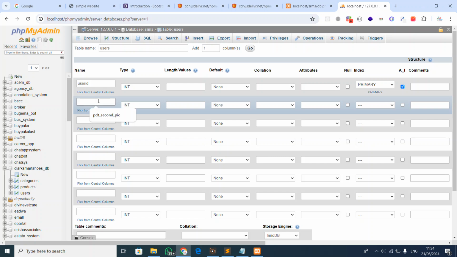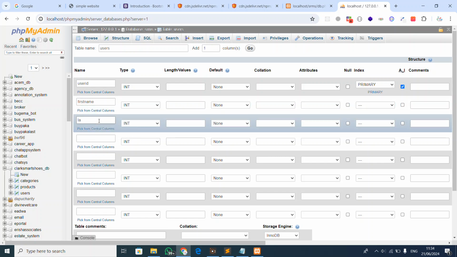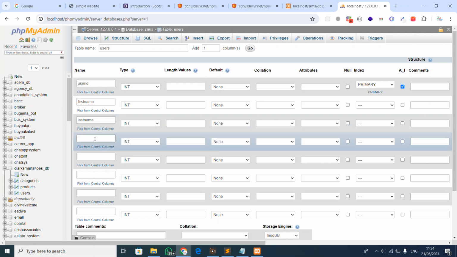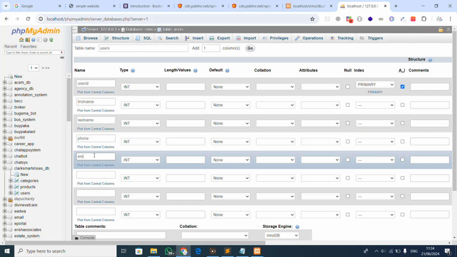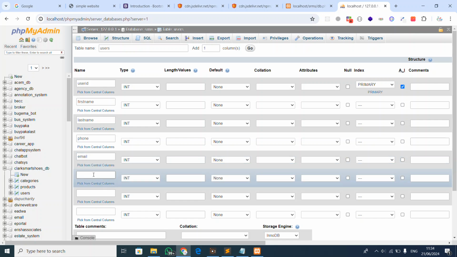And also, we're creating first name. We also have their last name. We also have their phone, email. I don't want to be so complicated. I want just the password. Is it okay?